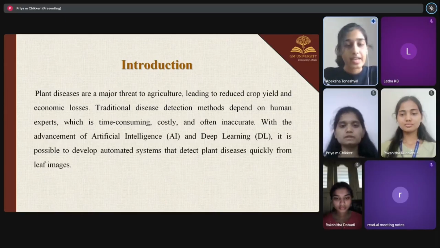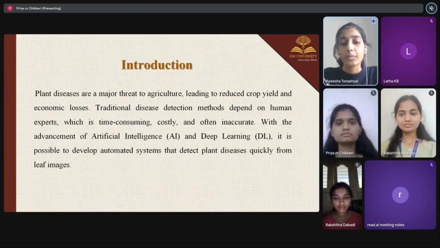In this slide, introduction: plant diseases are a big challenge in agriculture because they can reduce crop yield and cause serious financial losses. Traditionally, identifying these diseases depends on experts like agriculture officers or plant pathologists, but this process is slow, expensive, and sometimes inaccurate because it depends on visual inspection, which can vary from person to person.